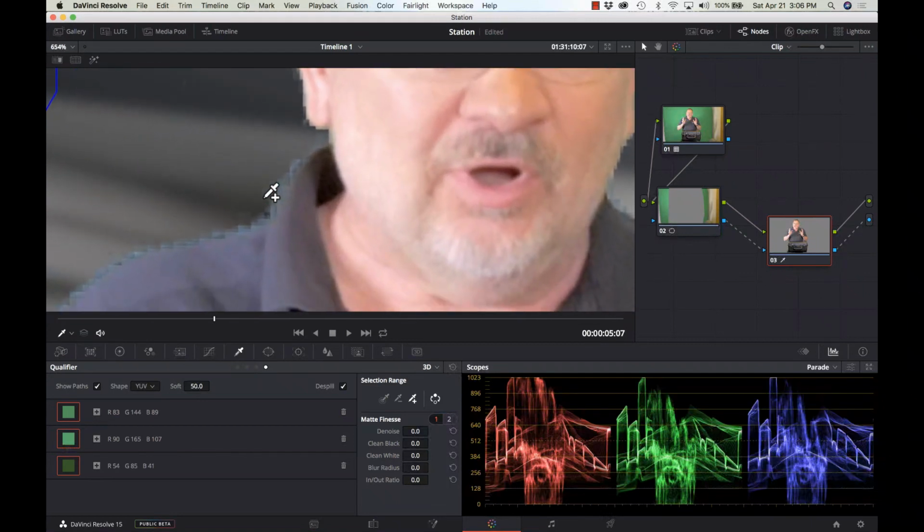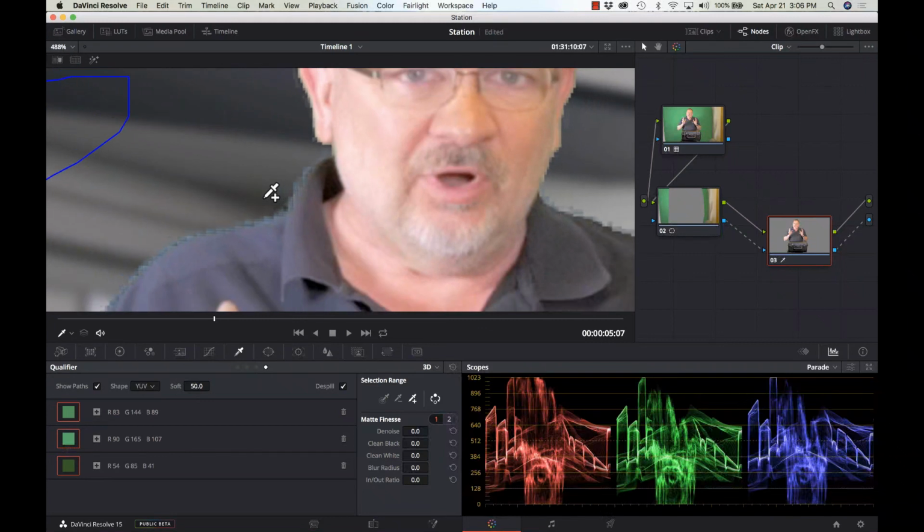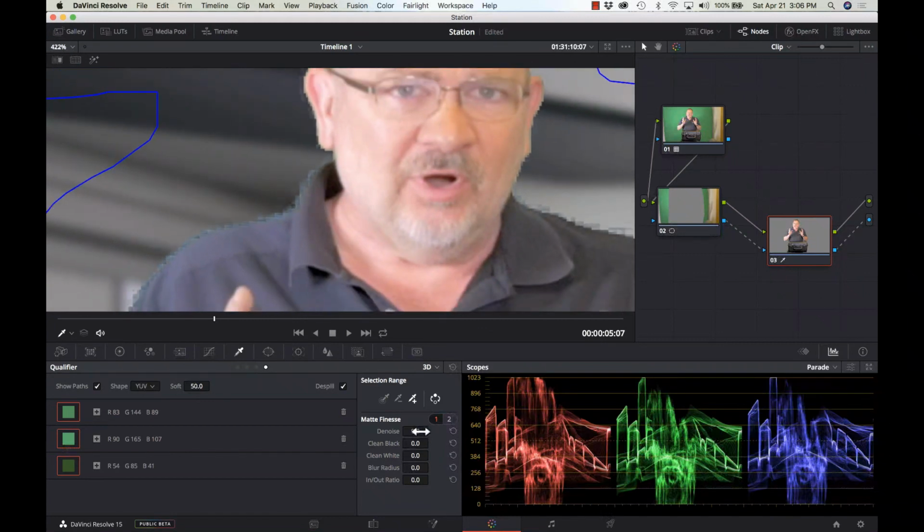Now we have our different matte finessing that we can do. So you see there's a lot of this little noise around there, so we can slide that up and kind of kill some of that noise. Sometimes that's the right tool, sometimes it's not. We have to play around with that a little bit. Clean black. Again, if you don't know what they're doing, just play around with the tools and try and make it look as good as you can. Clean white, same thing. Oh, doesn't really seem to do much on this one, so move on.